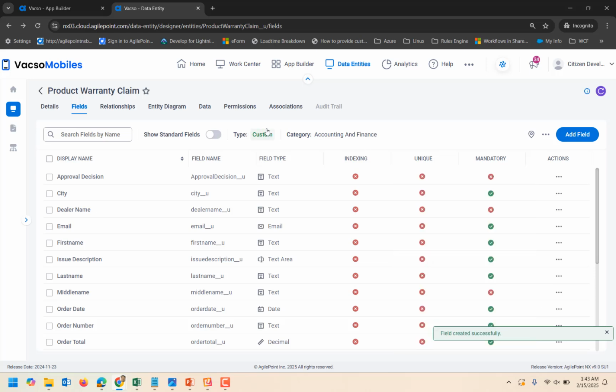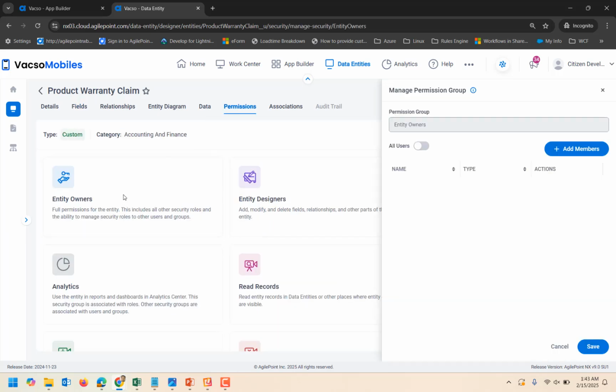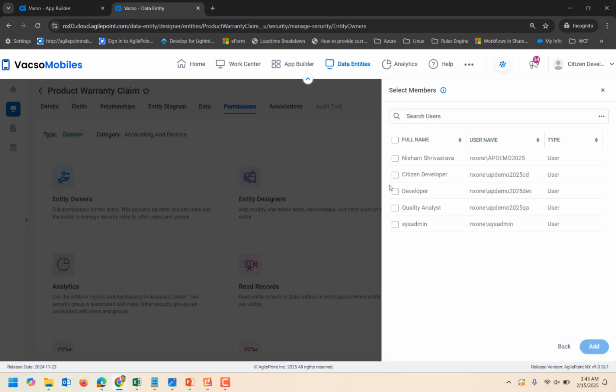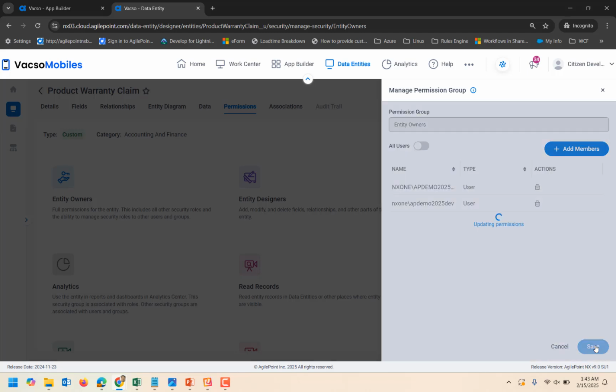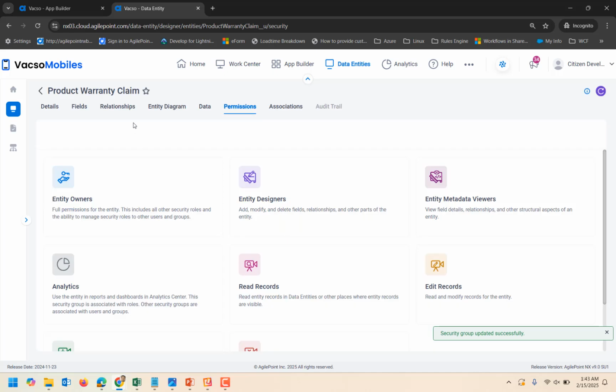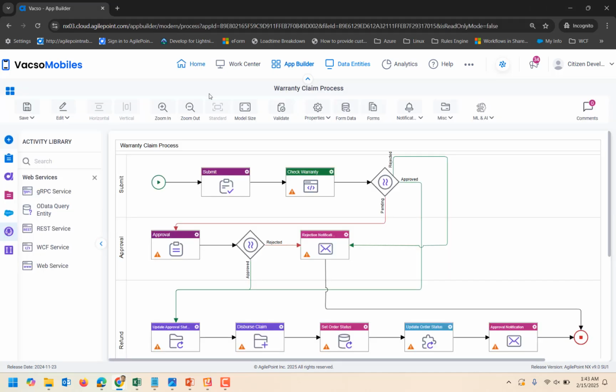Lastly, I'm going to go to permissions and give my developer user permission for this entity as well. And go ahead and click save. Let's close the data entity. Now I'm back to my process modeler over here.